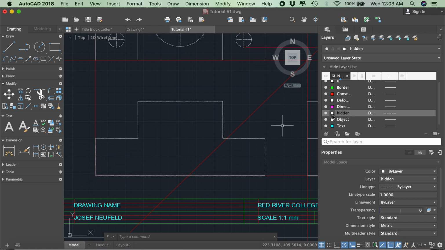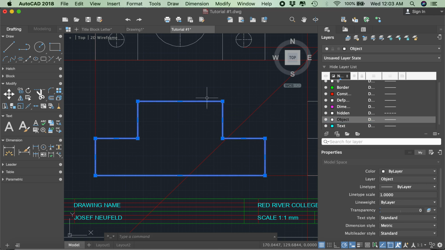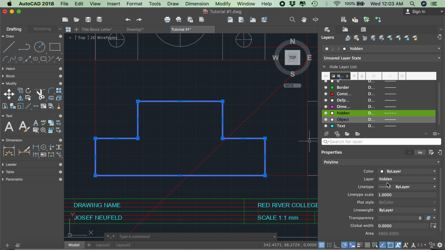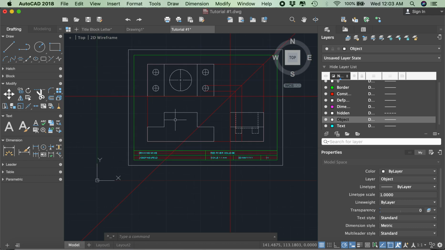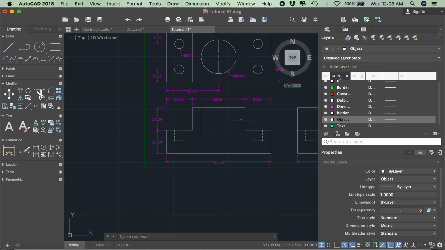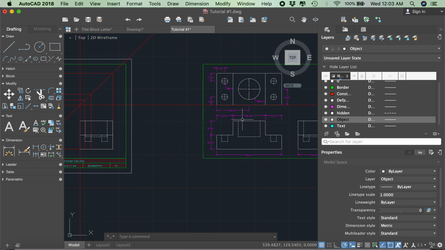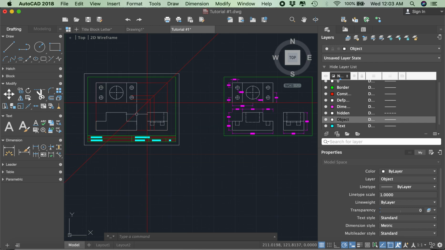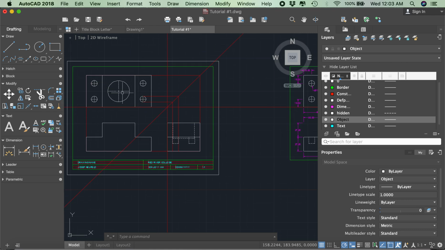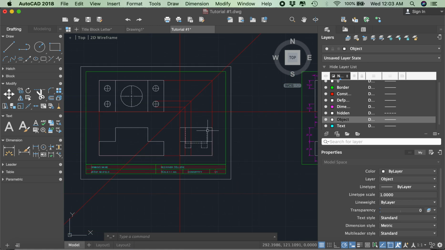As you can see, I've been drawing on the hidden layer. Switch over to the object layer, select your object if you haven't switched over, and put it on the object layer. Now we'd like to add these hidden lines for the holes on the front view. Rather than redraw them, as these are circles, we know that the width of them will be the same regardless of which side you're looking from. So we can copy them from the right side view.